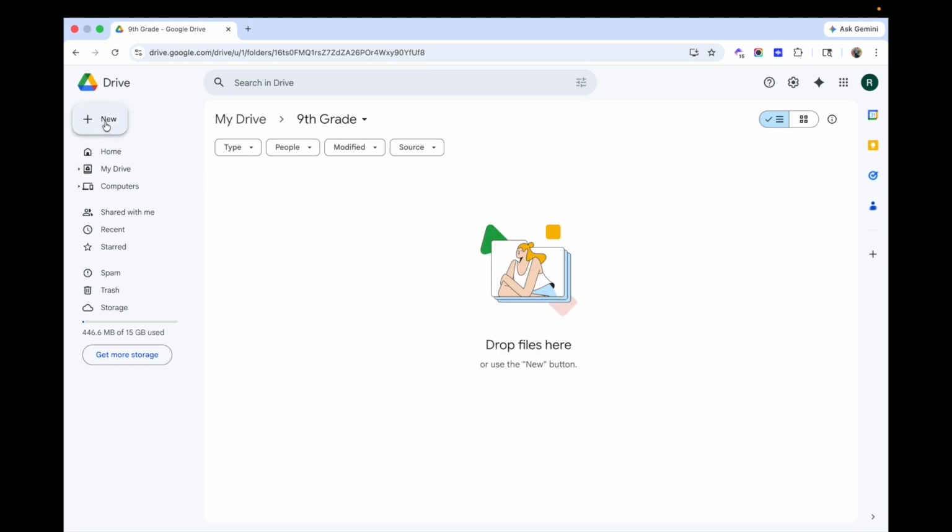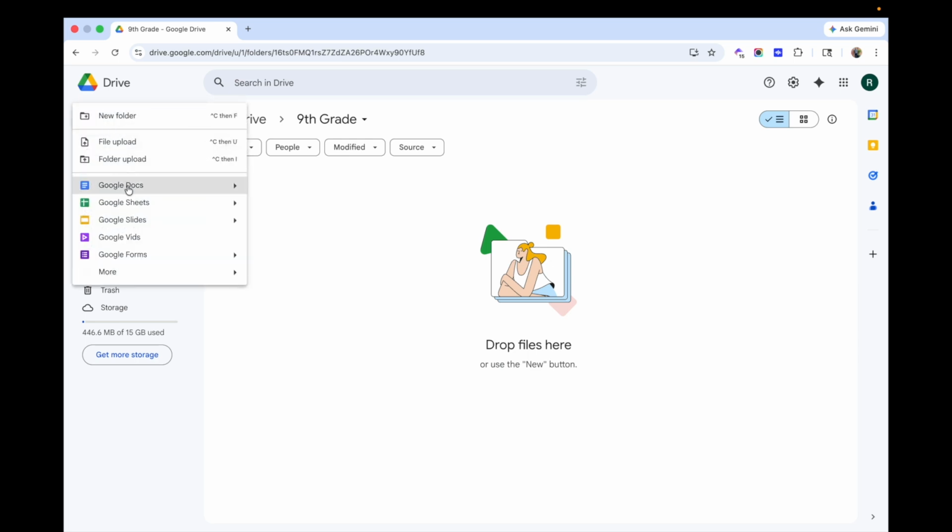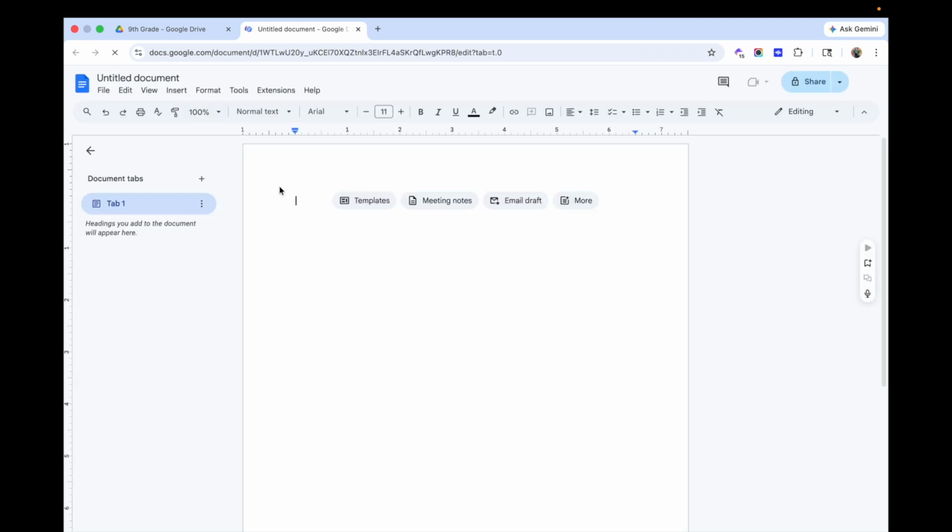I'm in 9th grade, so I'm going to make sure I'm in the correct folder. I'm going to go ahead and click New, and then New Document, click the arrow to a blank document. So here is a blank document. That means there's no templates, there's nothing in there. It's simply just a blank document with a blinking cursor.